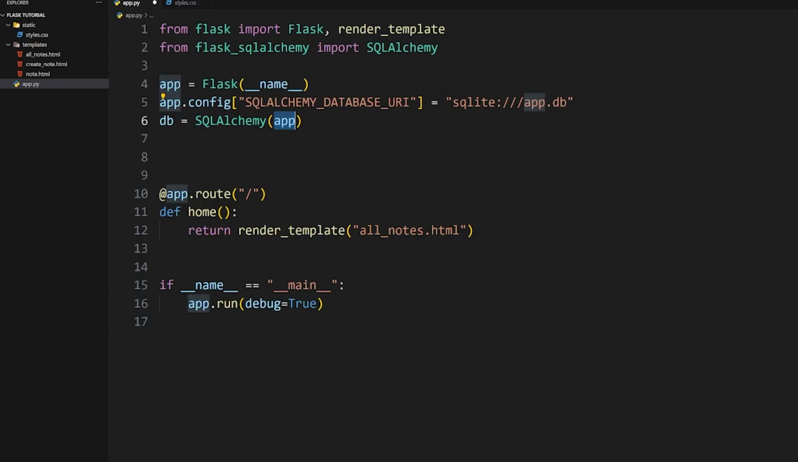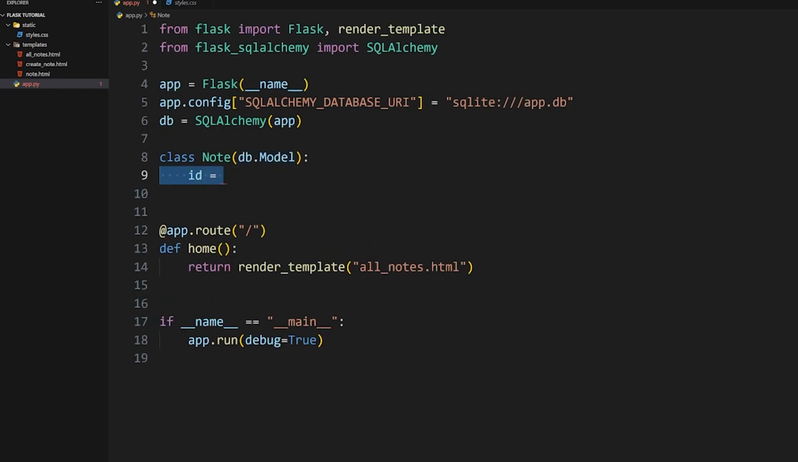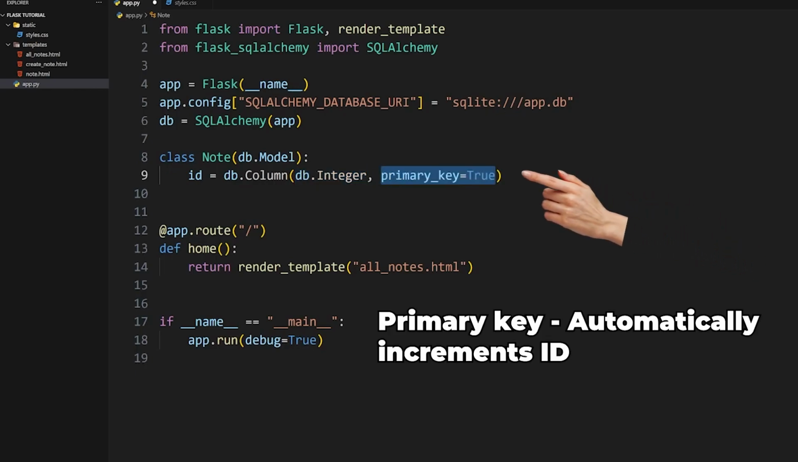To do this, we'll need to create a class that represents a node, which inherits from db.Model. From there, we'll need to create a column for the ID. We'll then need to include its data type, integer, like so, and we'll specify it as a primary key as well so that it is automatically incremented.